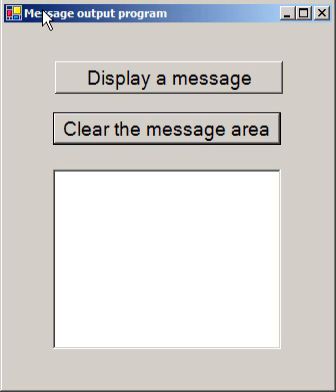Now let's consider our terms. This form contains the user interface. It is what the user sees and interacts with while running the program. The form contains 3 objects. These 2 are instances of the class button. This one is an instance of the class text box. The form itself is a 4th object. It's an instance of the class form.